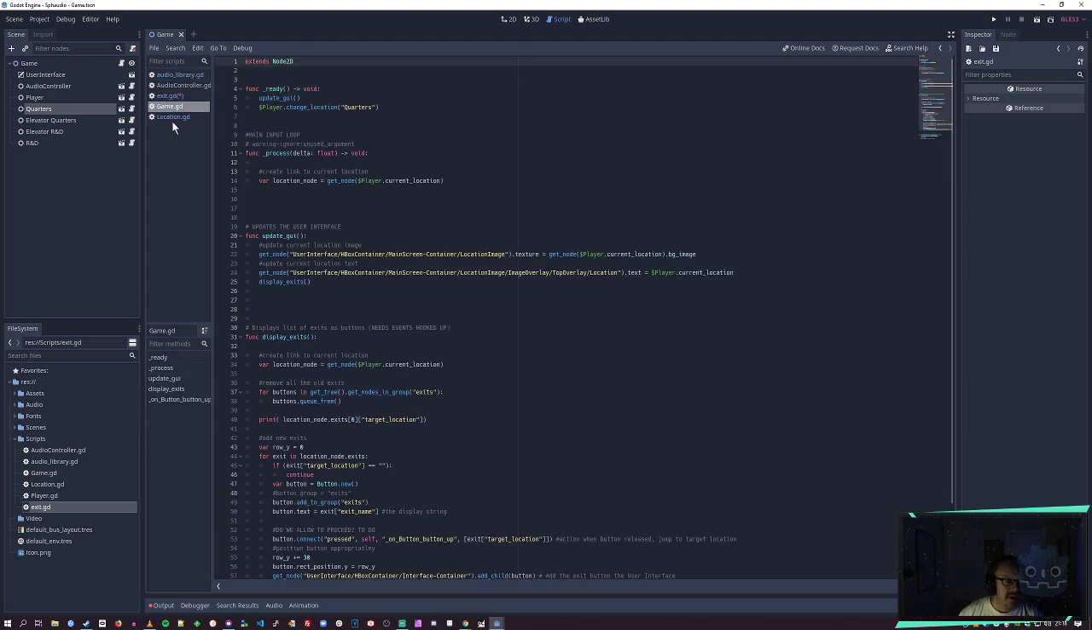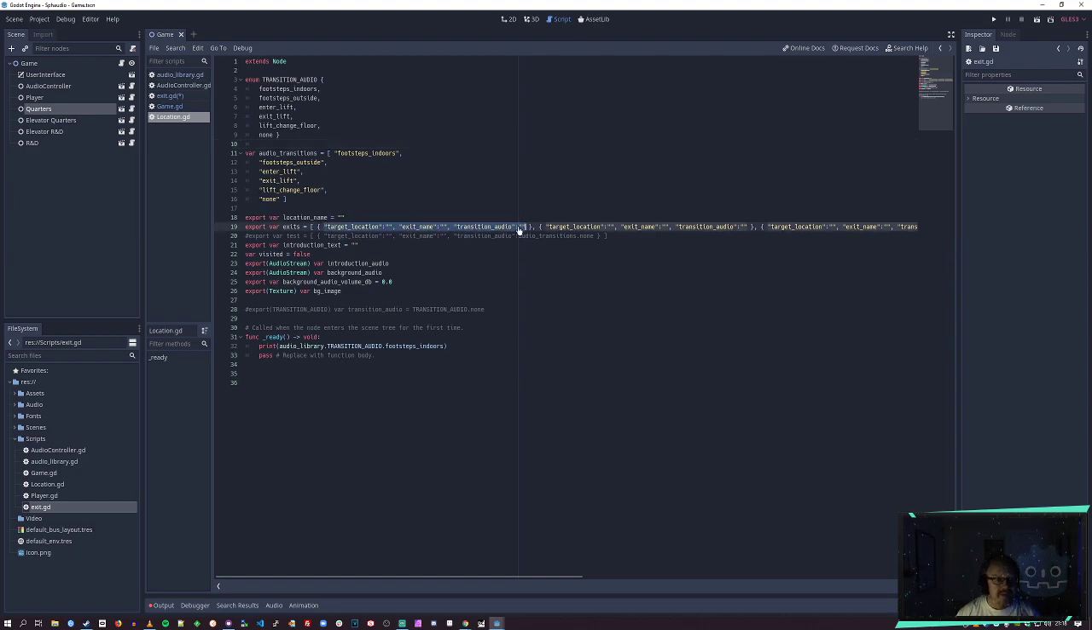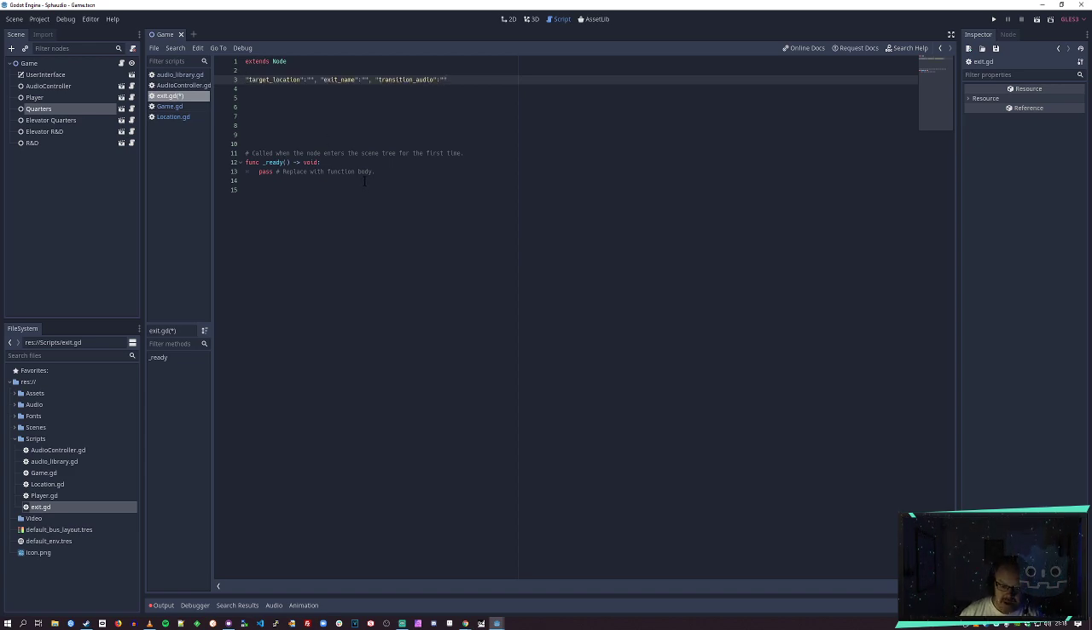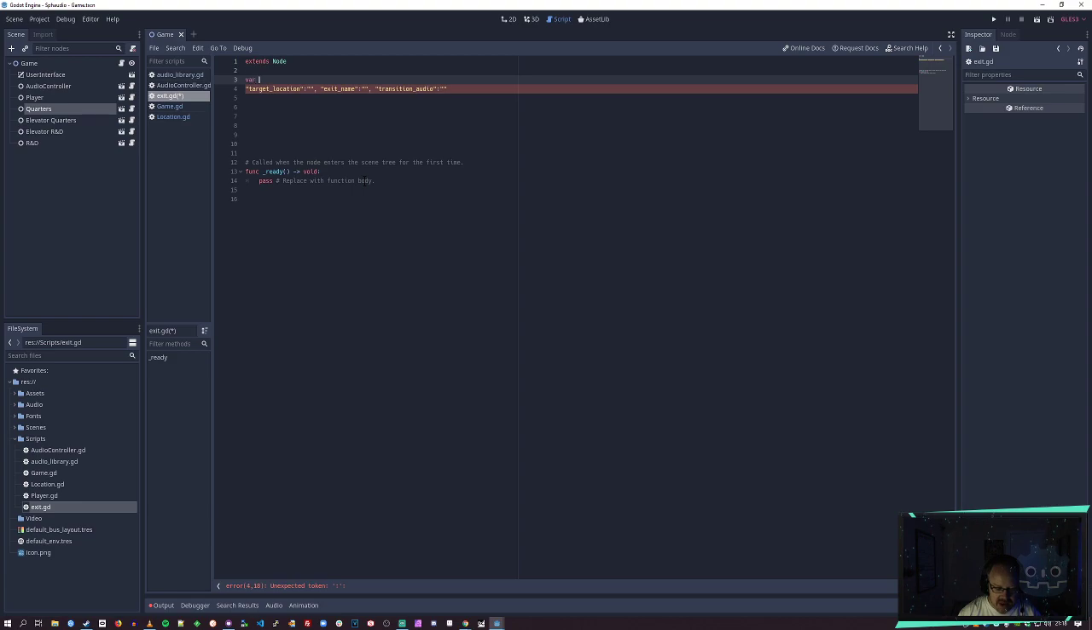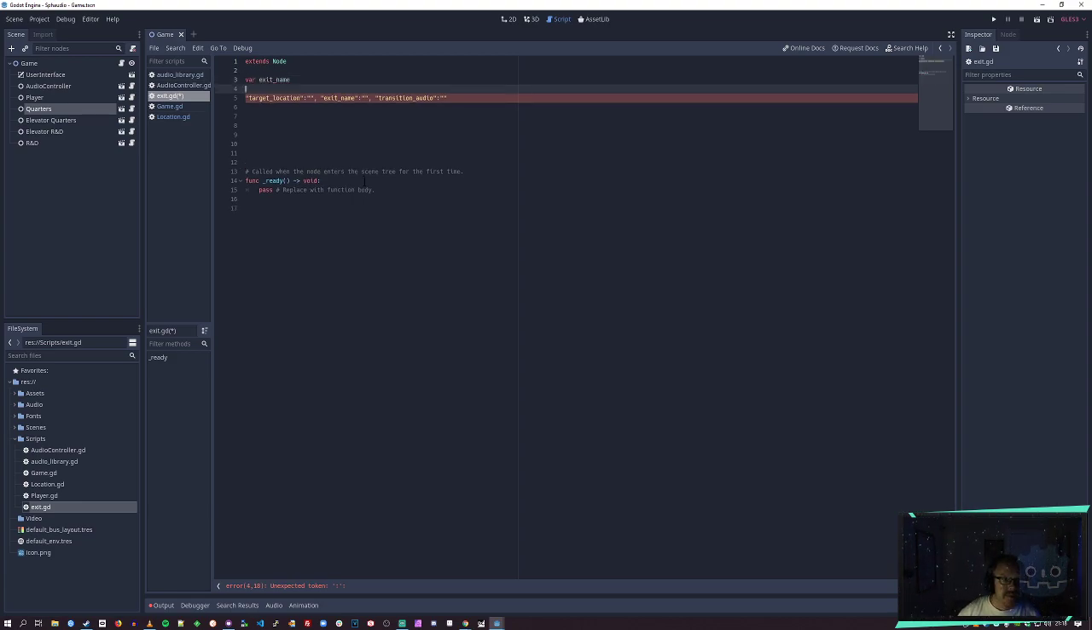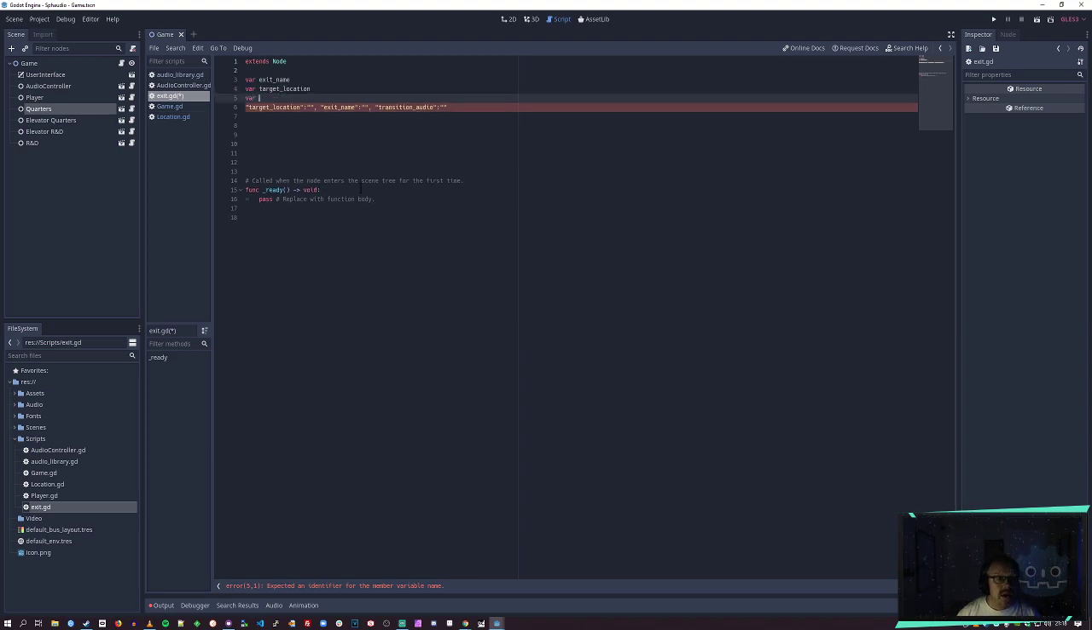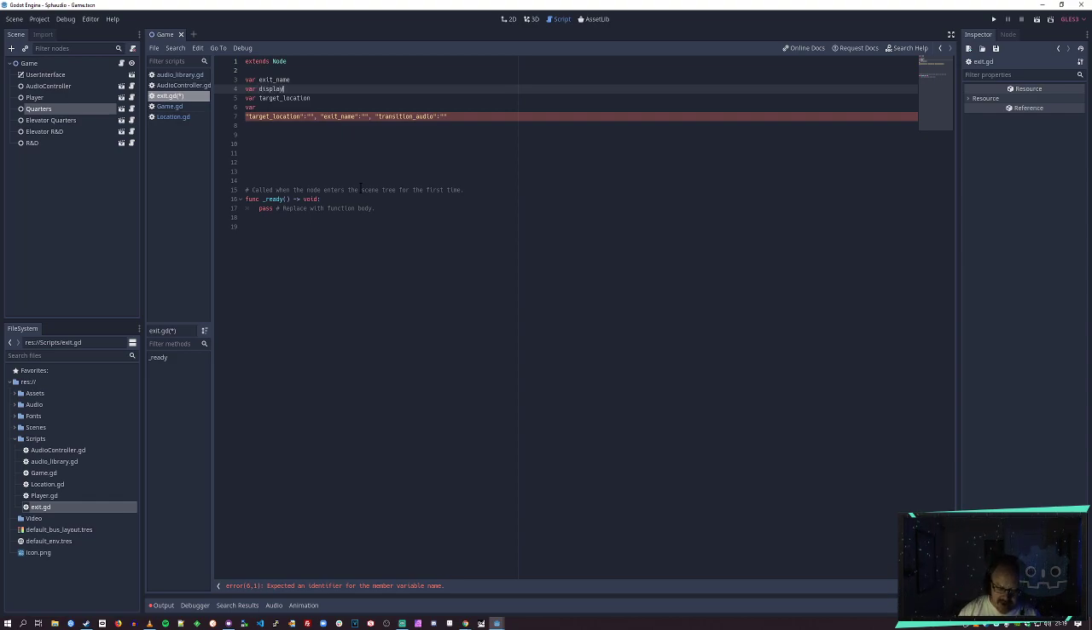So the exit script. It has these properties. Every exit. An exit. So we shall start with exit name. Target location. And exit name was what we're going to display to the screen. So actually here we can be a bit more verbose, I think. Right. So we've got the name of the exit, display name, target location, and the transition audio.